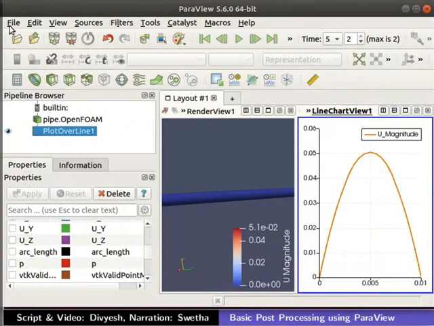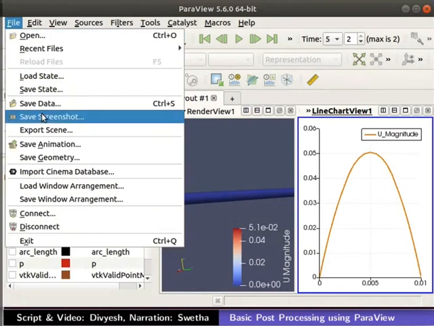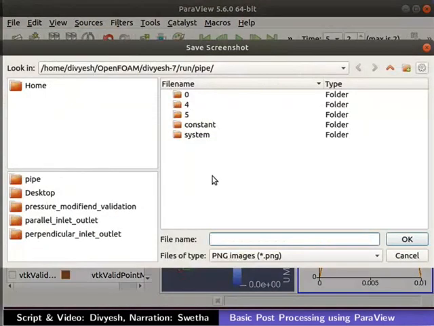Now go to the File menu in the menu bar and select Save Screenshot. Give a file name and select File Type. Here, I am saving the screenshot as Velocity with the .png file type. Click on the OK button.